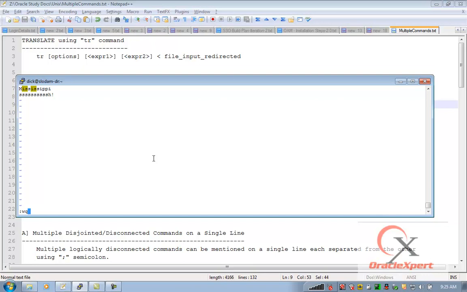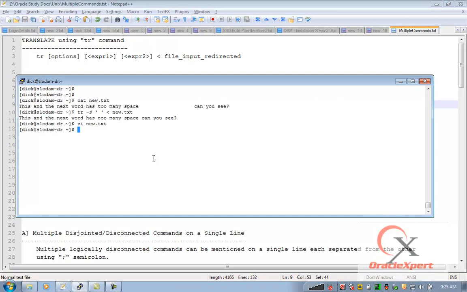I said Mississippi, and there I said tr -s. See what happened? Wherever there was SS, multiple consecutive occurrences of S were replaced with a single occurrence.